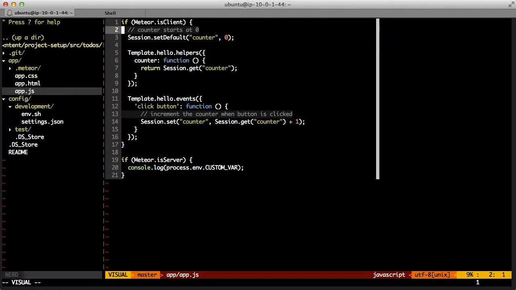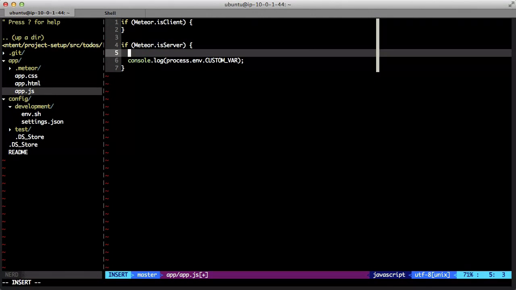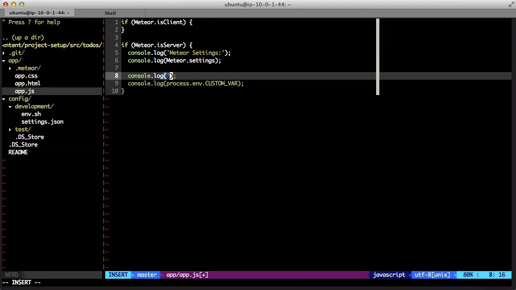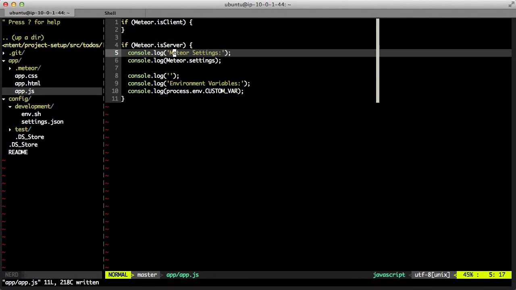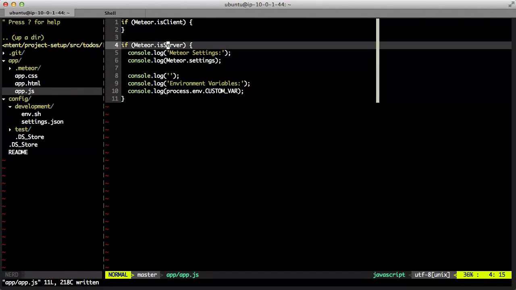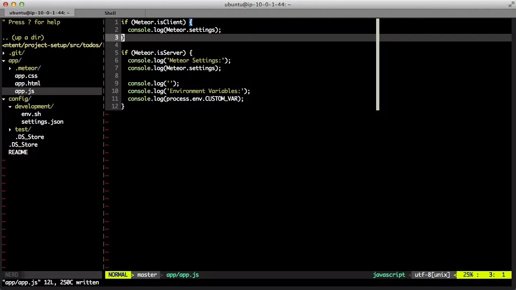I'm going to get rid of all this client code because we're not really using it. Now on the server, we can access Meteor settings like this. I'm going to say Meteor settings. And then down here, I'll just say environment variables so that we can differentiate. And so all of the Meteor settings are going to be available as an object on the server like this. And on the client, I'll print out to the console Meteor settings, and you'll see in this case, we only see the public settings. Now let's jump over and start the app.